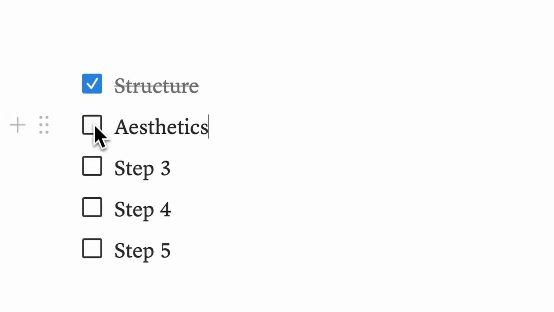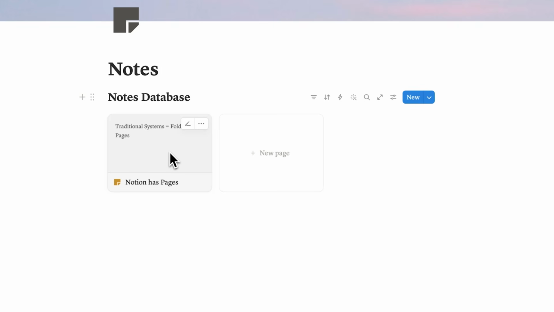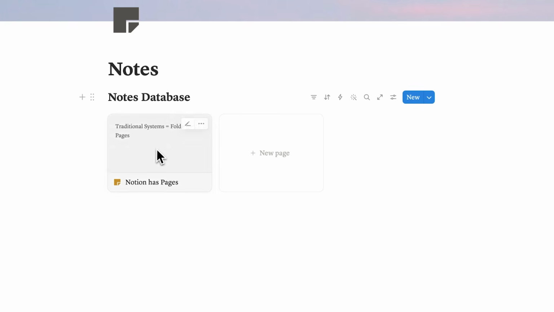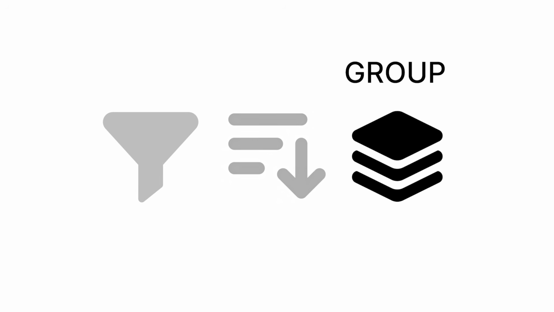Alright, now let's find a way to organize our notes. So I have this note here called Notion has pages, and by default I have this created property, and I have this default tags property. If you don't know, in Notion, databases have this thing called properties. You can basically filter, sort, and group your information.